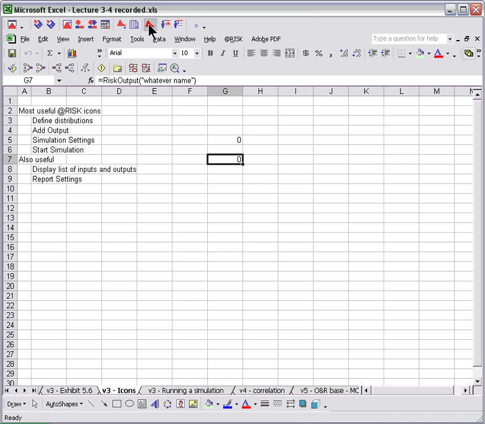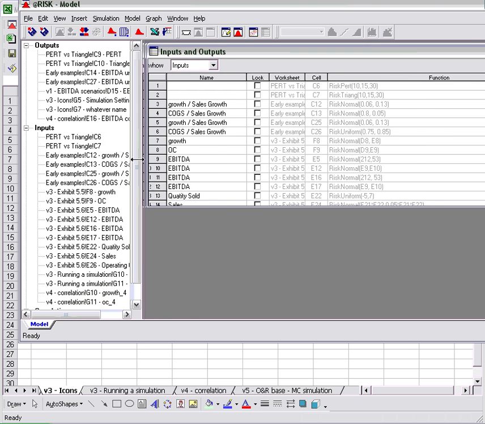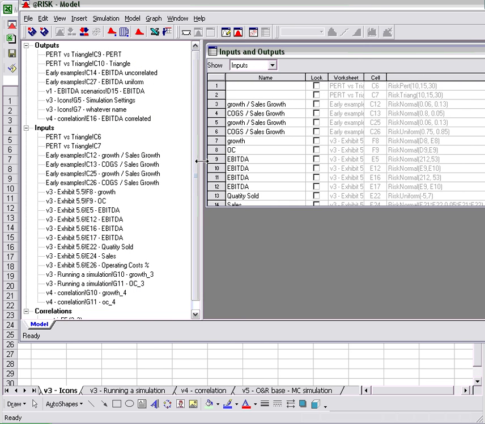Once you've set up your model, you go to the Start Simulation button, and that just starts the whole process. Other useful icons up here display the list of inputs and outputs. And that's this button, and we'll use this when we consider correlation. If you click on it, it opens a new window, and it lists all of the inputs and outputs that are in your worksheet. And if you want to drag this over, you can see their whole names.